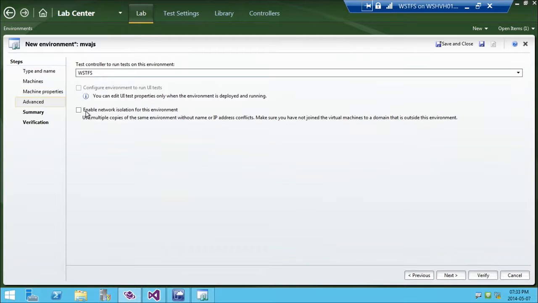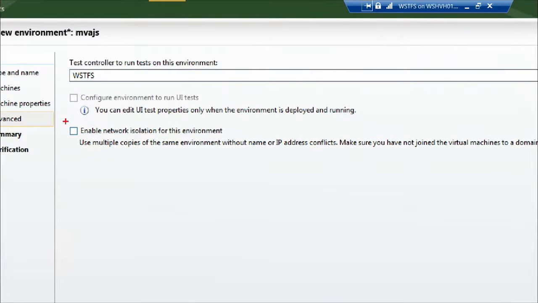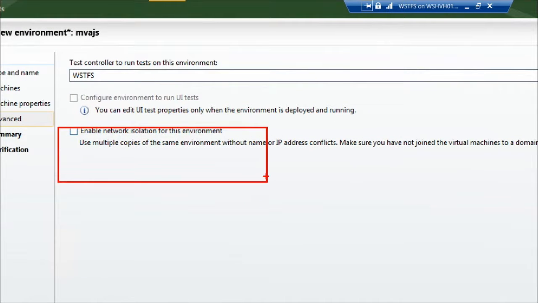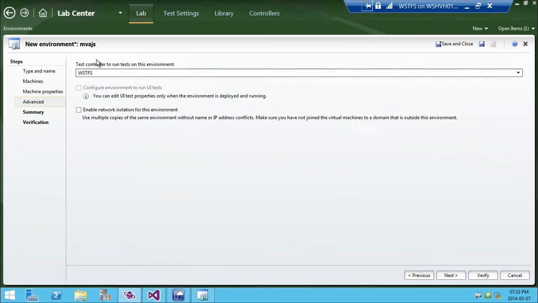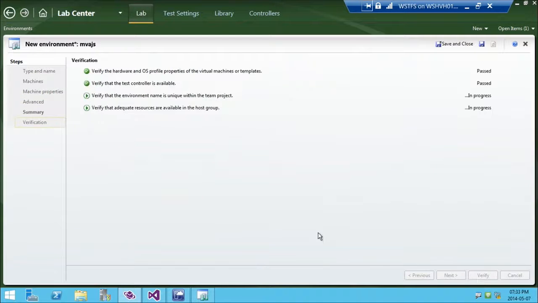If I wanted to, I could enable network isolation. So really allowing me to build out an environment isolated from my production environment using Hyper-V from a virtual network card perspective, and allowing me to run tests against machines as close as possible to simulate what I have in production. Jump to the last step and do a verify, make sure it's happy, and once it's completed, I can deploy that environment.